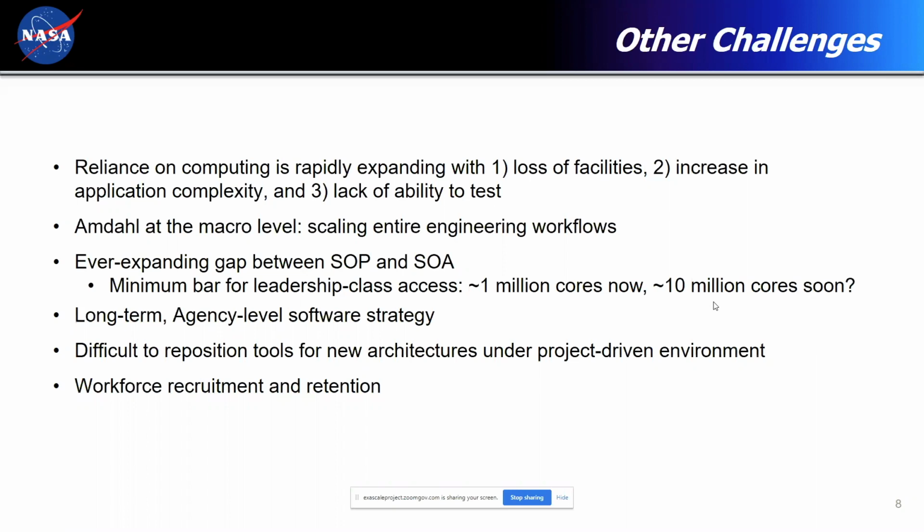The ever-expanding gap between state of the practice and state of the art. Again, I harken back to the previous slide. You've got users that are predominantly running 1,000-core jobs, whereas if you want to get onto one of the leadership class systems, for example at DOE, your proposal better show that you're able to at least go to the neighborhood of 1 million cores or equivalent.